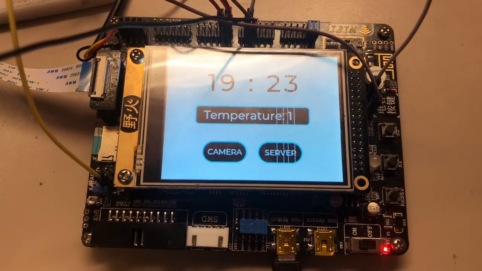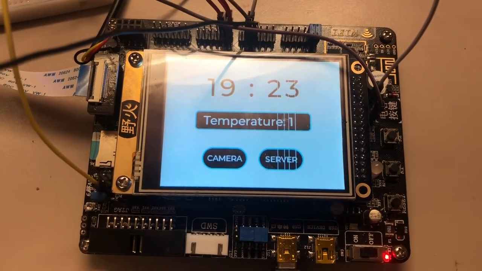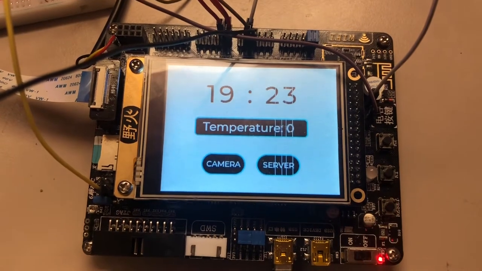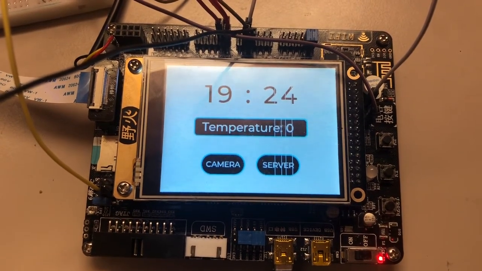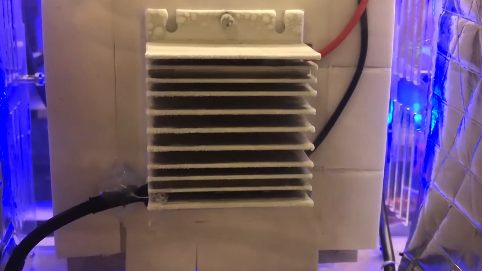Let's skip the waiting time. Now as you can see, it takes around 9 minutes to turn the temperature from 20 degrees down to 0. Can you see the ice on the metal?